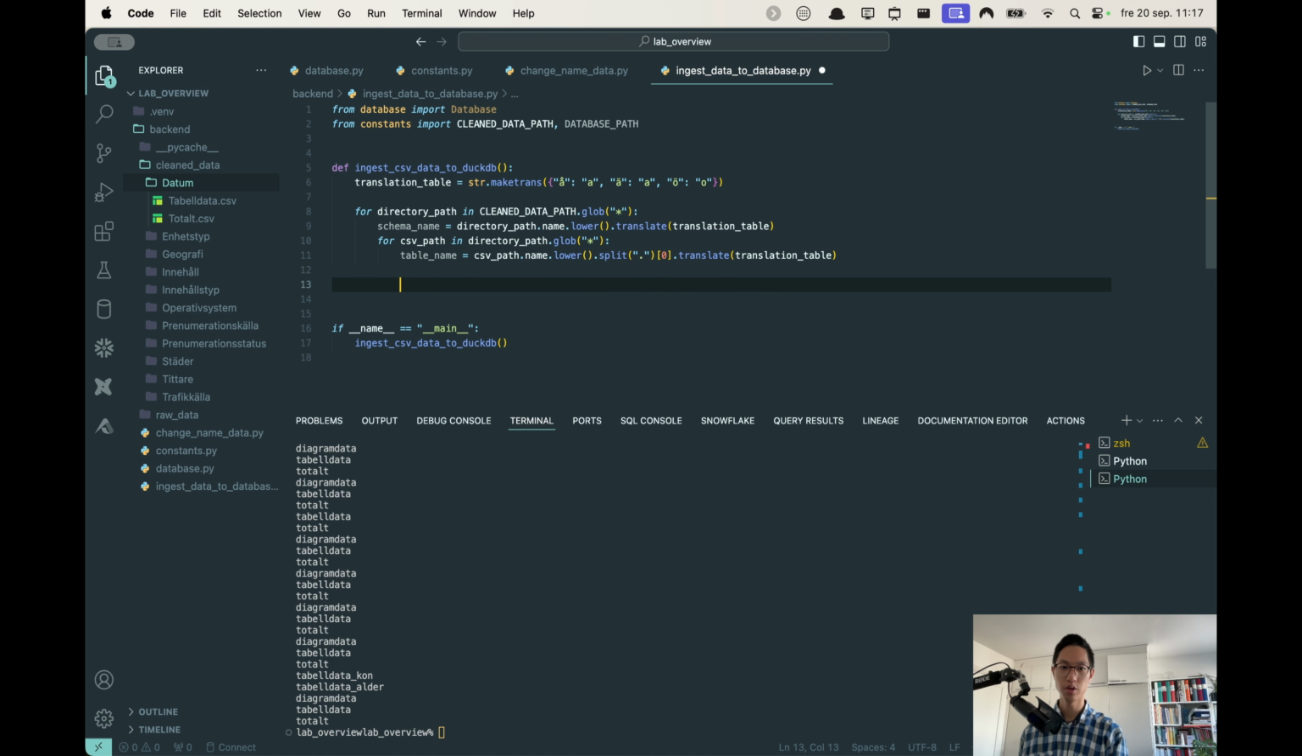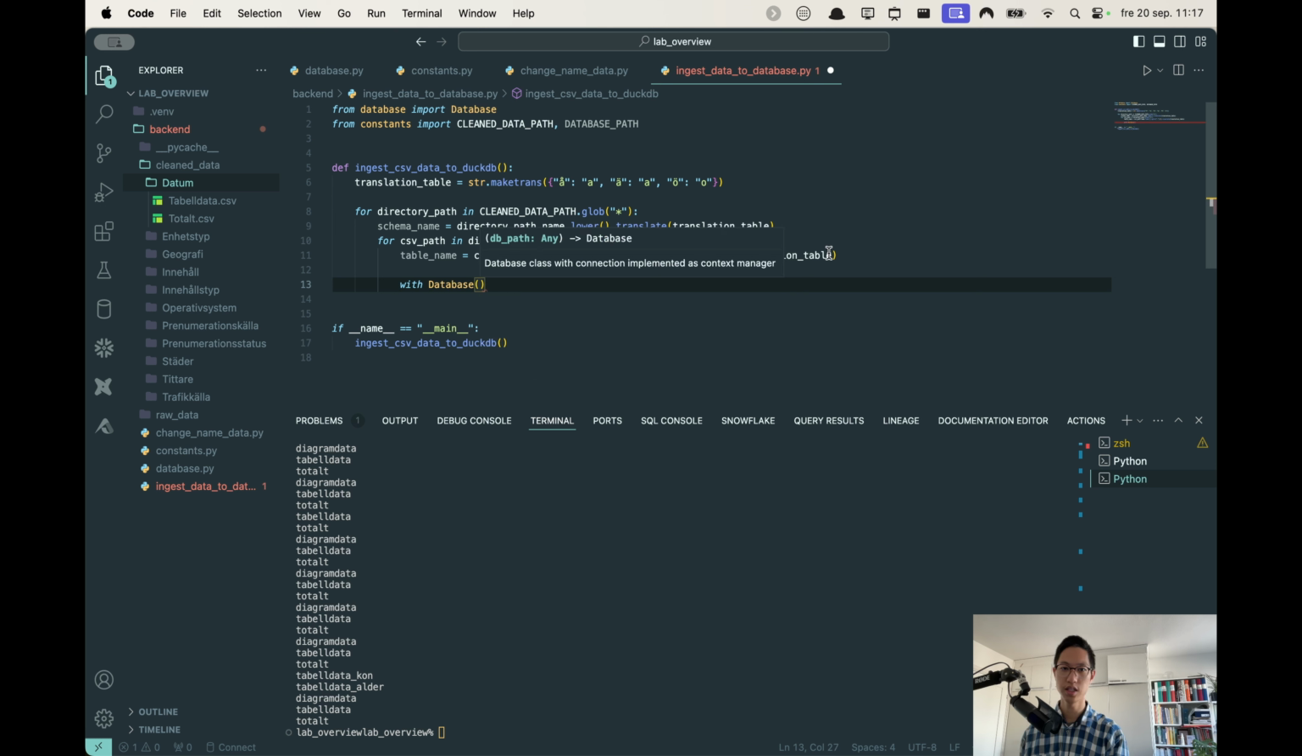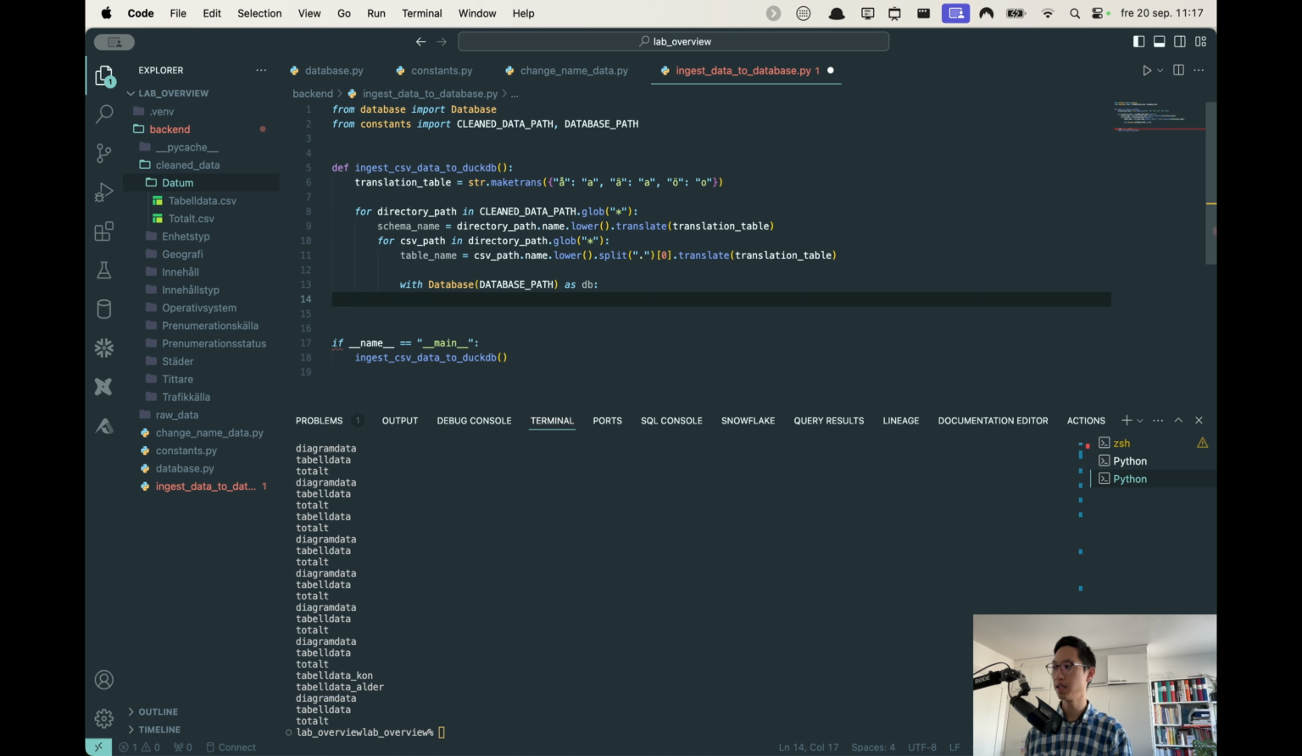So then it's time to open the database. So with database, remember this is from the database module where we have imported the database. So here we place the database path, and it's a context manager, so I open it up as db. So here we can do db.query, because there is a query method inside of this class, inside of this object that we have created. So db.query, what do I want to query?